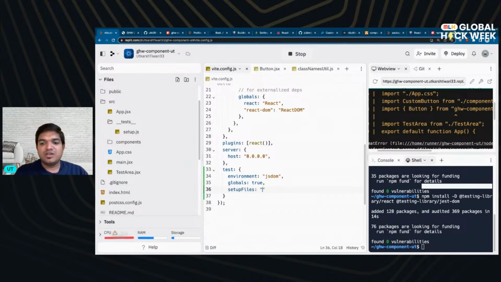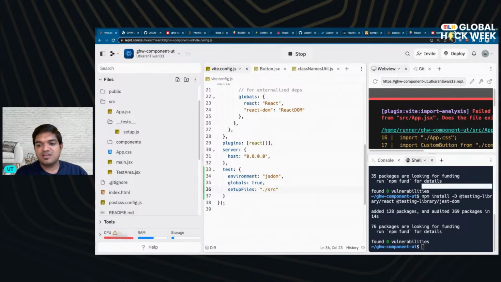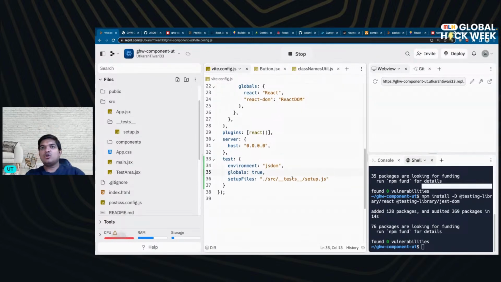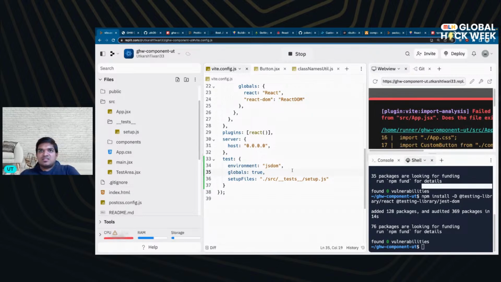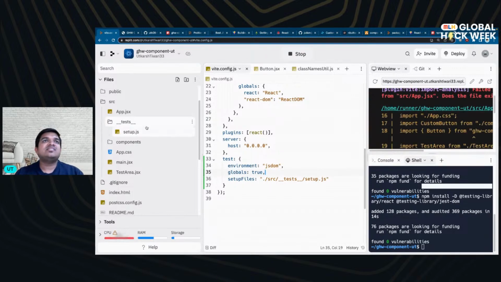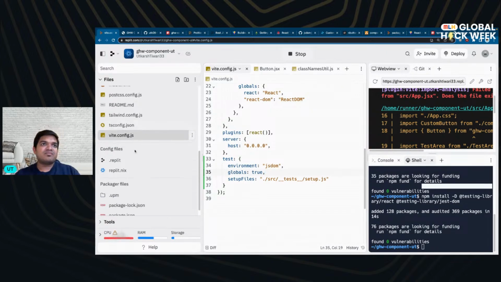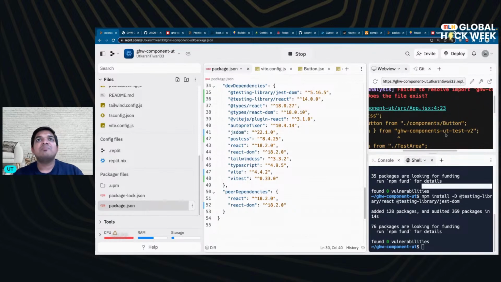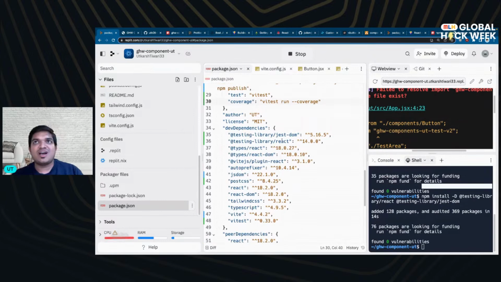So ./src/__tests__/setup.js file. This is where our setup files are located. Now I think this is okay. Let's also resolve this particular error that is happening. It is basically saying that it cannot find the GHW components UT test v2 package, because we had deleted it before we pushed our code.